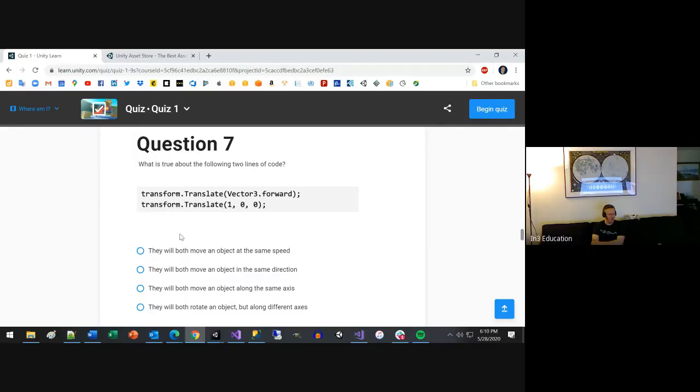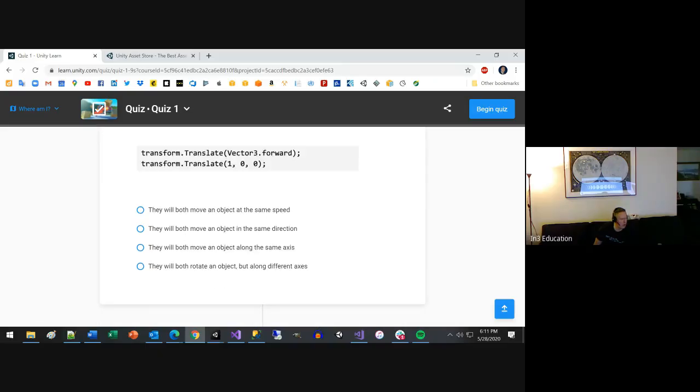What is true about the following two lines? Let's see here. What are the potential answers? They will both move an object at the same speed. They will both move an object in the same direction. They will both move an object along the same axes. And they will both rotate the object, but along different axes. So, does anyone have an idea?